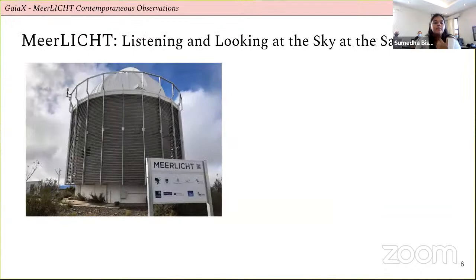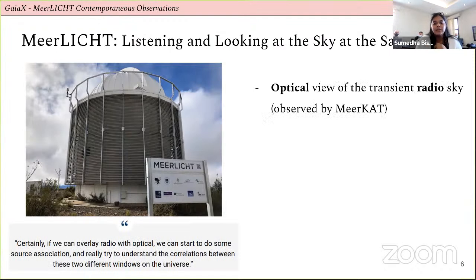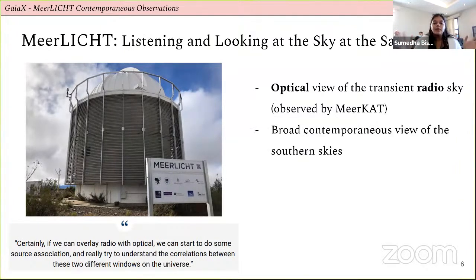Before I talk about the experiment itself, it's good to know what MeerLICHT really is. MeerLICHT quite literally in Dutch translates to "more light." It's a very unique telescope because it both listens and looks at the sky at the same time. What I mean by that is it gives us an optical view of the transient radio sky. MeerLICHT gets triggered by MeerKAT, which is South Africa's precursor to the Square Kilometre Array. Once you have a transient radio trigger, that's when MeerLICHT goes in and observes optically. In that sense, it gives us a very broad contemporaneous view of the southern skies.